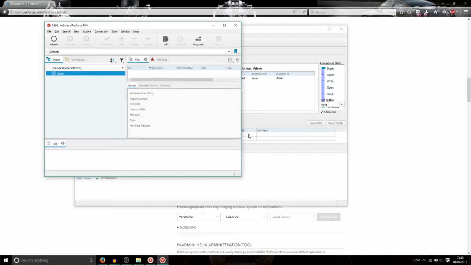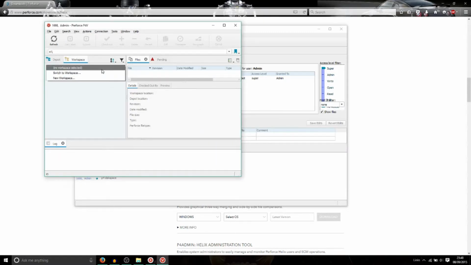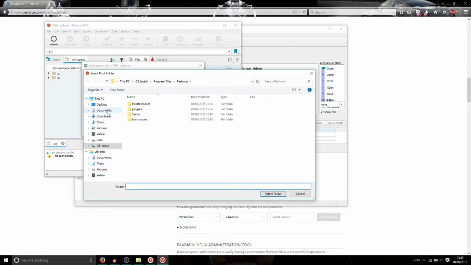Right, so what we're going to do now is initiate a depot. So I'm going to go ahead and make myself a new, that shouldn't be there. That was from a previous tutorial. Okay, anyway, we're going to go ahead and select a new workspace. I'm just going to put this into my documents and name it tutorial.